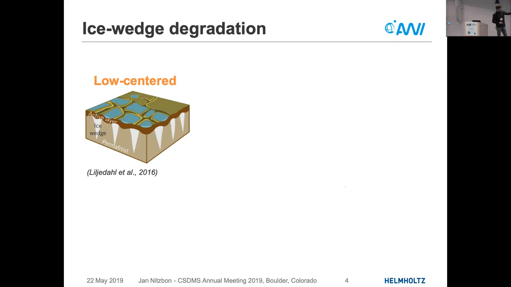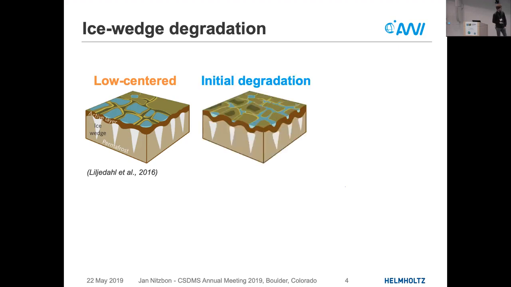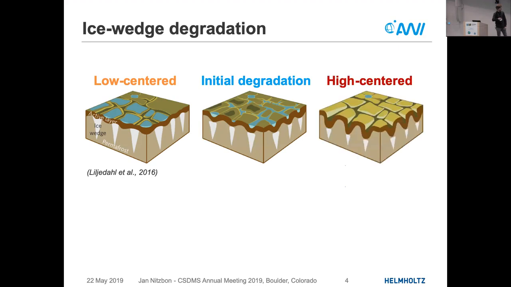Now, if this protective active layer, which is the part of the permafrost which thaws and freezes every year, becomes deeper, it can lead to melting of these ice wedges at the top. What we then see are these degradation features, water impoundment in these troughs between the polygons, and subsidence of the rims, because the ice in the ground is melting and the ground just subsides. If this continues further, it can lead to an inversion of the topography from low-centered to high-centered polygons. It often increases the drainage of the landscape, and we have completely shifted energy and water balance in these landscapes. And it's also very relevant for decomposition of carbon in these soils.